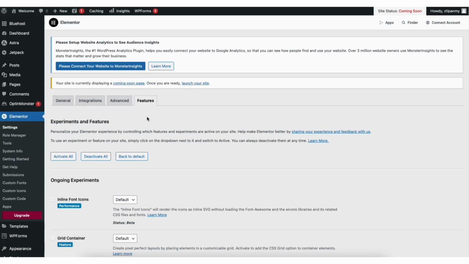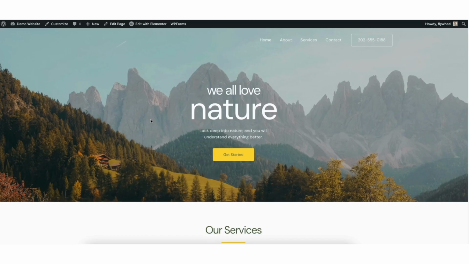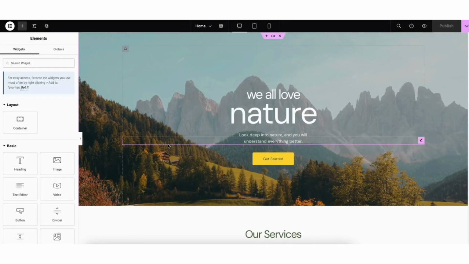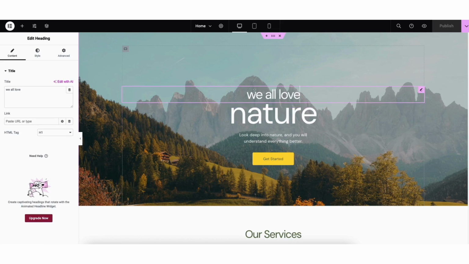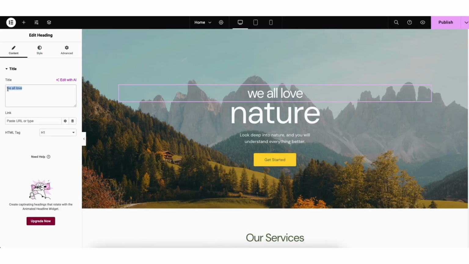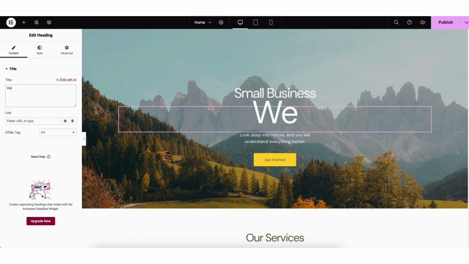From the WordPress dashboard, hover over your site title name up at the top. Click Visit Site. To make edits to your site, click the Edit with Elementor tab on the top of the page. It'll now bring you to the drag and drop editor where you can create your site quick and easy. To make edits to a part of the page, just click where you want to make edits and start making edits. I can change the text here from "We all love nature" to "small business website."